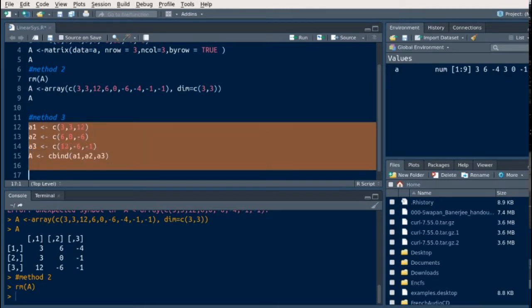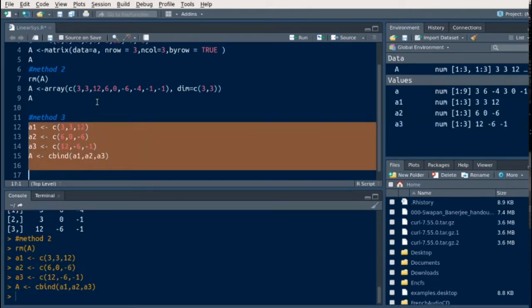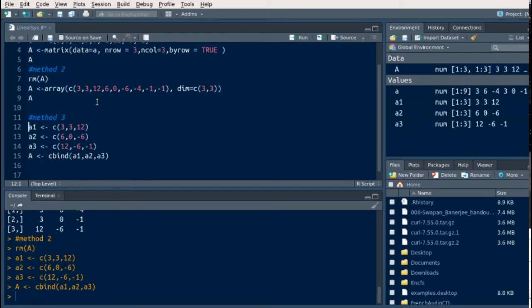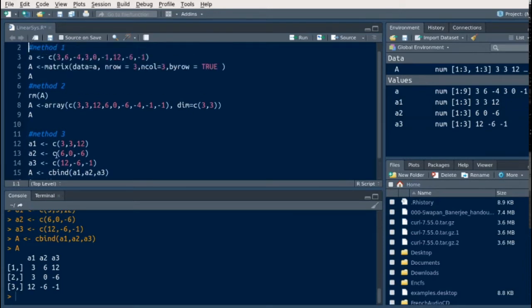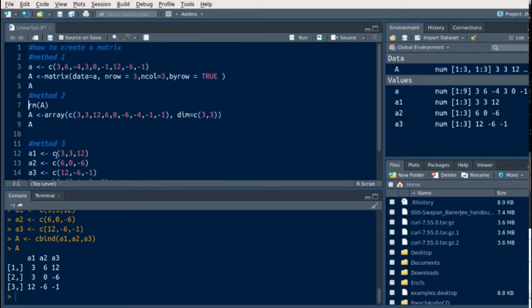Let's execute this. So this is executed and you get a value of A. This is the same thing. I mean, you can still have another method where, instead of using column bind, you can use row bind. I'm not going to show that. It is again very simple, and you can try your own. So basically, there are various methods by which you can create the matrix.